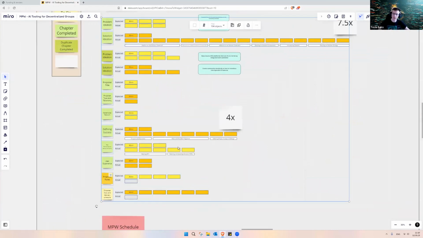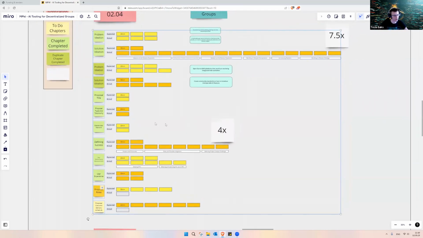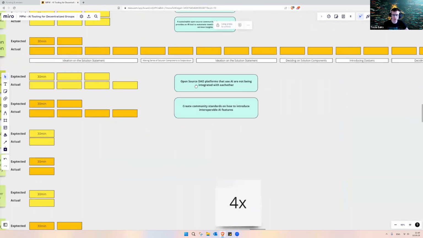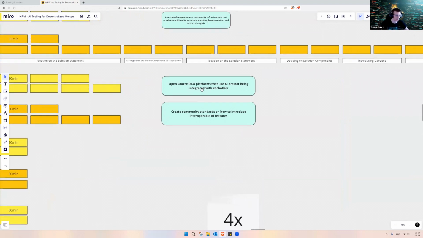Basically we are here to teach ourselves and the audience how to ideate and how to use the template. It's a mix of all things, but in doing so we also learn about the collective proposal we are running through different sessions. The current problem statement is that open source data platforms that use AI are not being integrated with each other. Our solution is to create community standards on how to introduce interoperable AI features.